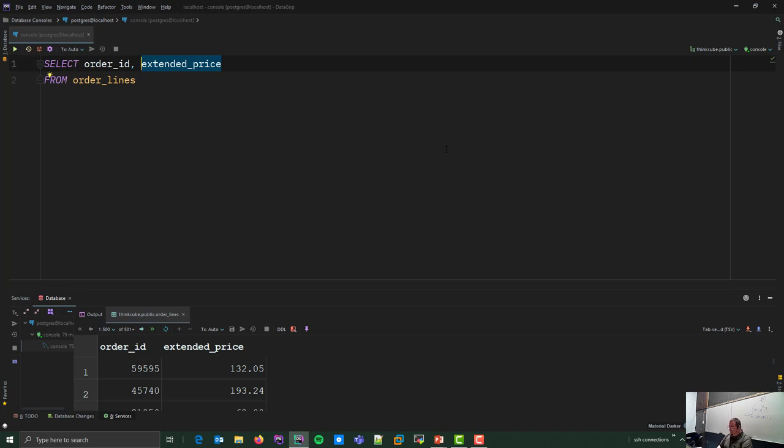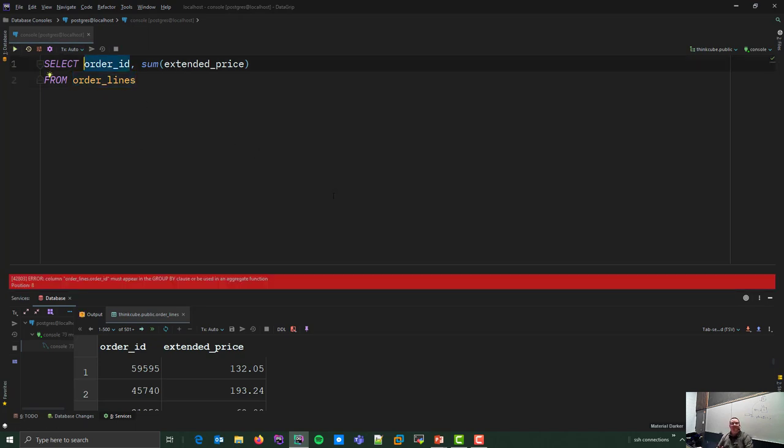So if I wanted to, I could go sum of extended price. Now I'm going to try to run this and it should give me an error, which it did, which is very, very small and you guys can't read it, but let me read this for you. Error, column order lines order ID must appear in the group by clause or be used in an aggregate.